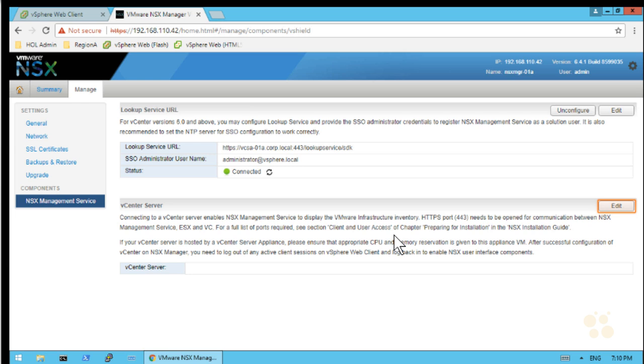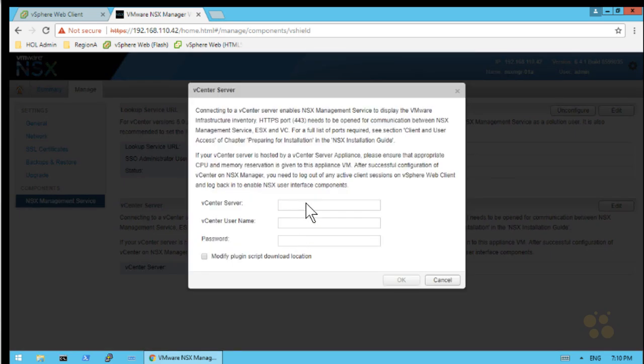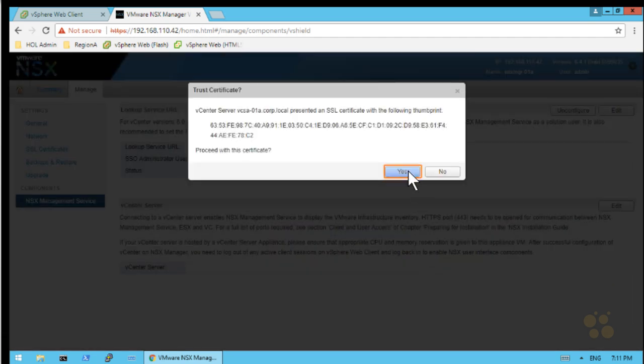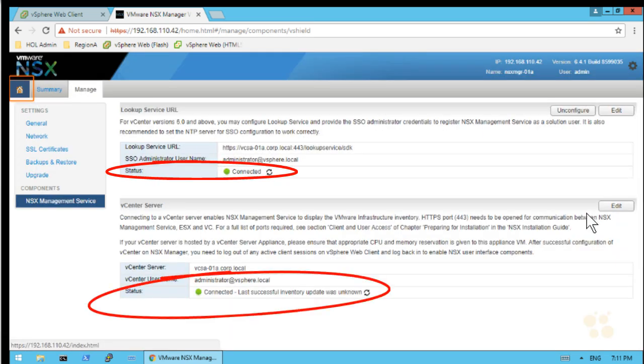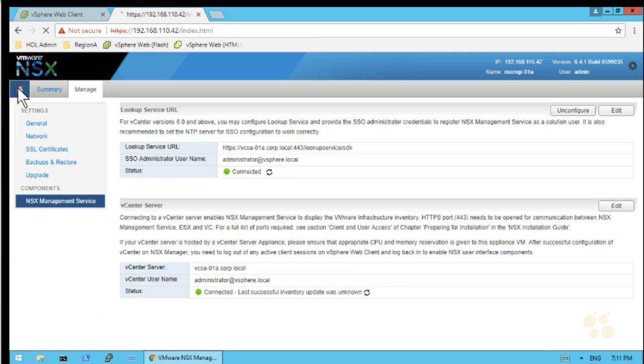Now that our lookup service is in place to pass on credentials between NSX and vCenter server, we're going to go down and actually connect to the vCenter server itself. So we'll click the second edit link, click in the field for the vCenter server, and once again put in vcsa-01a.corp.local. We'll click in the vCenter username and put in administrator at vSphere.local, and then we'll click in the field for the password and put in VMware 1 exclamation point and click OK. And then say yes to the certificate. And we are connected.